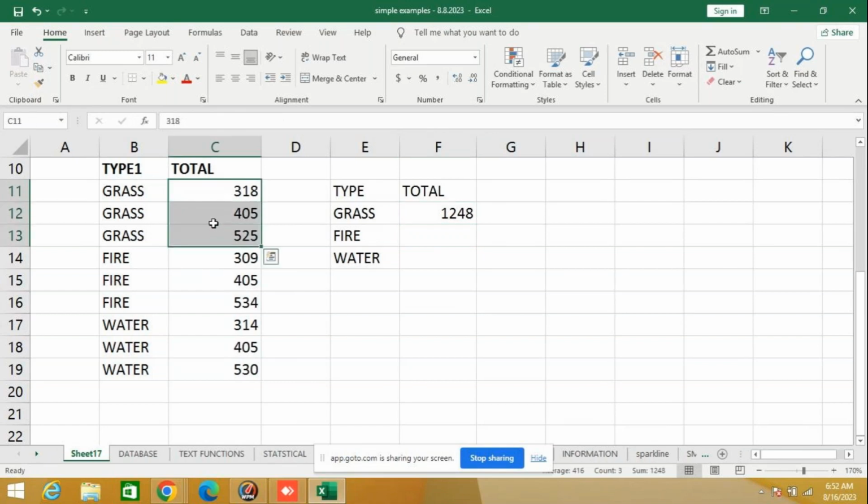Ma'am, when I do that, it shows as 0. See, if I add, it's going to show you the same total, 1248. In the status bar, it will show you the sum of these three cells.